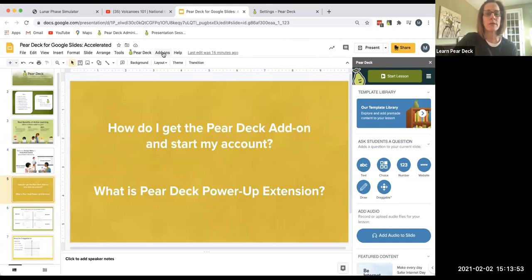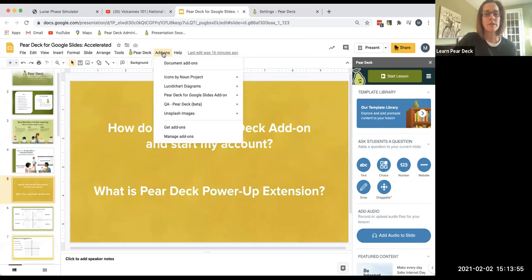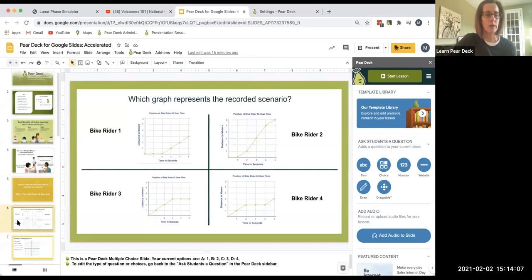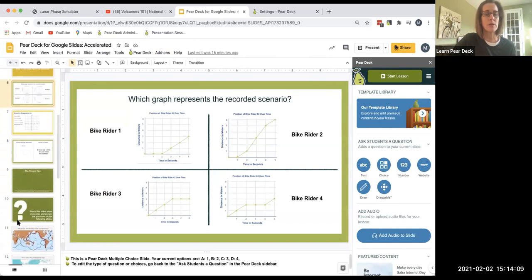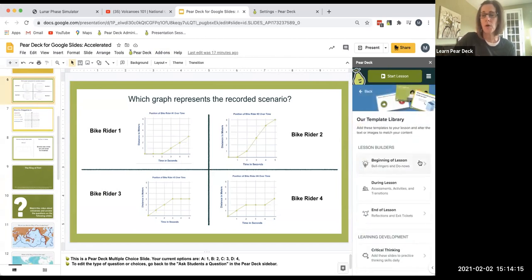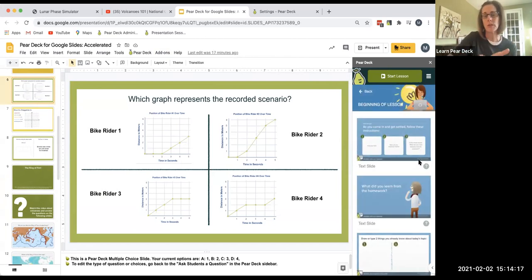You can always open that sidebar again by going to add-ons, down for Pear Deck for Google Slides, and open that add-on. These are all your Pear Deck tools in this sidebar. So I'm going to walk through them real quickly, but look at them in greater detail on each of the slides we create. So we have a template library where you can come in and you can pull some already generated templates into your lesson.